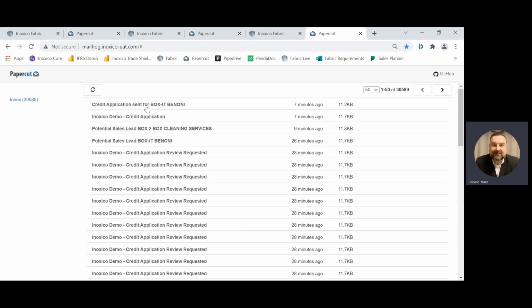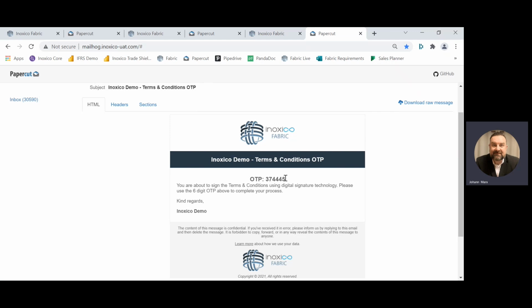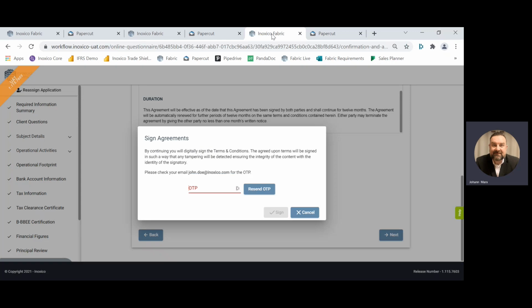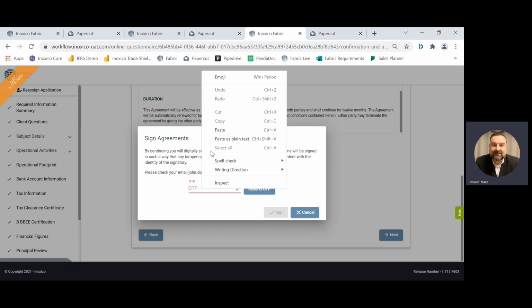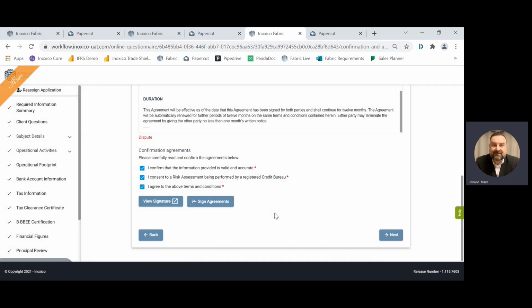So I'm just going to go and find that actual OTP. This is our catchment area where all the OTP details are sent for the different emails. And you can see the OTP comes through in the form of an email to the client. So in his inbox, you will find the code for the OTP. So I'm just going to copy that, and I'm going to paste it in here, and I will then sign the agreement. So as the client, I've now gone through the application form, I've viewed everything, I've signed the agreement.